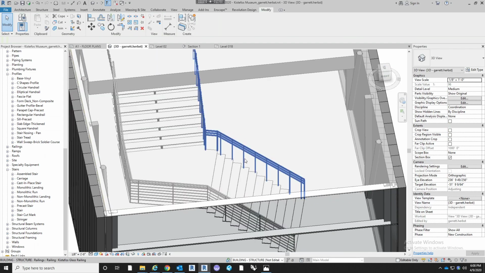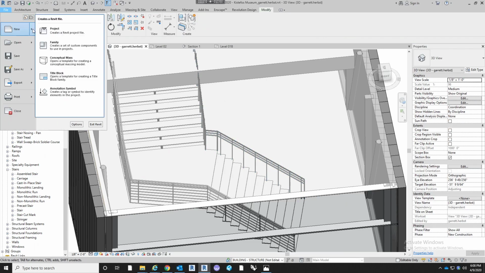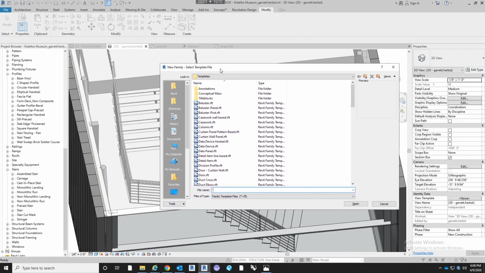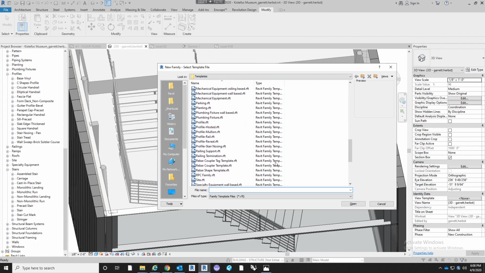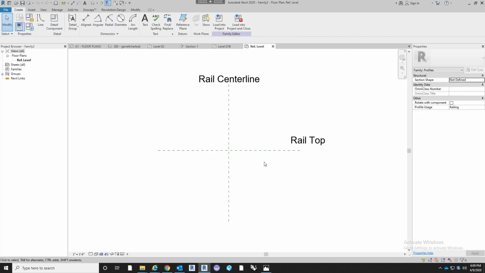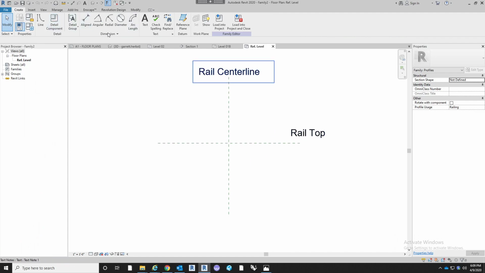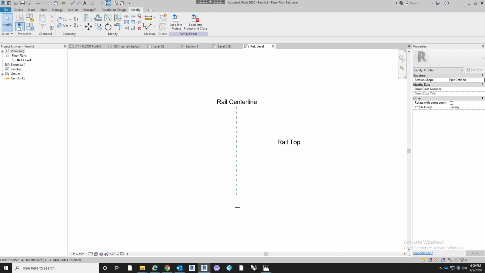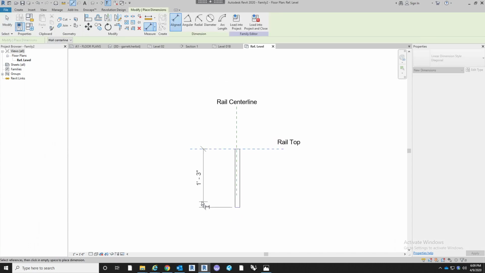Creates that one. So let's go into file, new, family, and we're going to create a new profile. So scroll down to profile and go to rail. So we have a custom profile for the rails. Press OK. Then you have the rail center line and the top of the rail. So we'll go in, create a line, just create a rectangle, pretty simple. Do a couple quick dimensions.